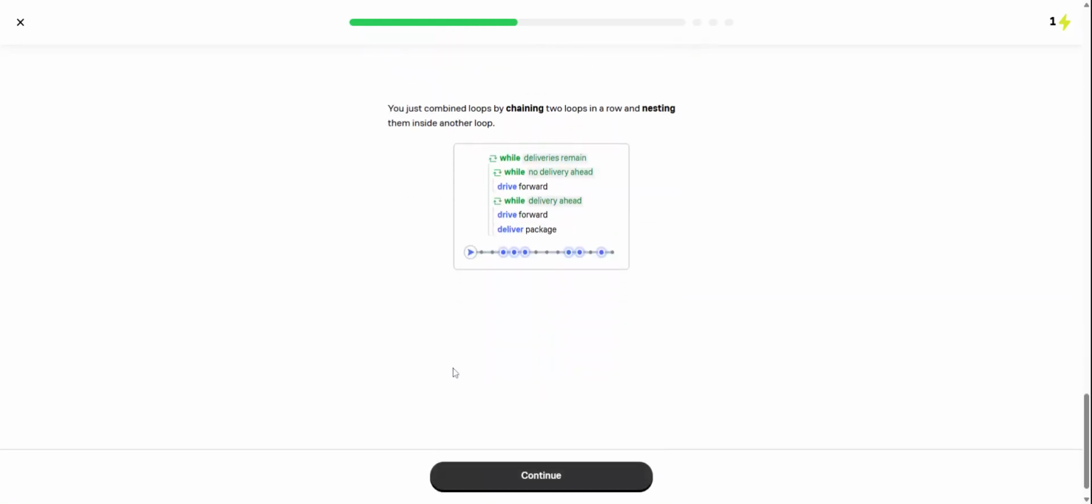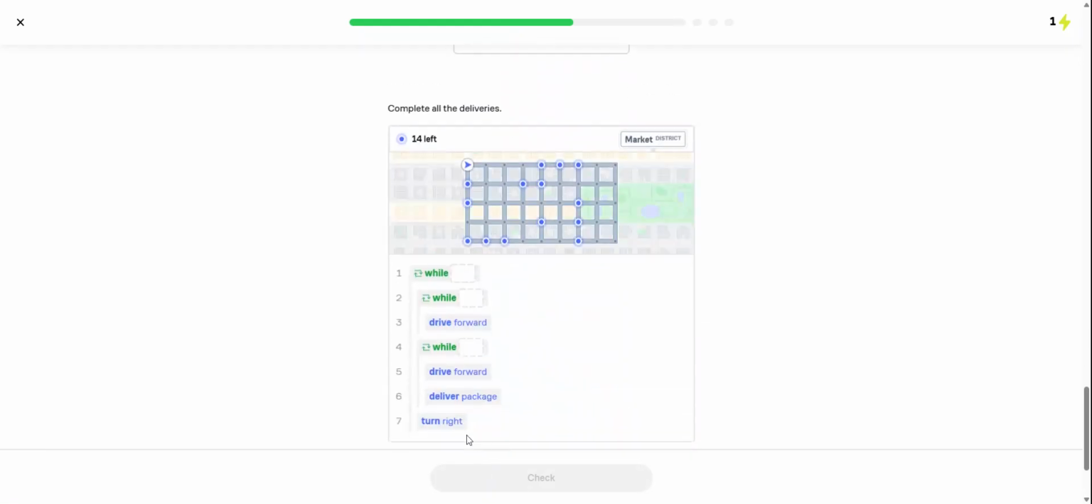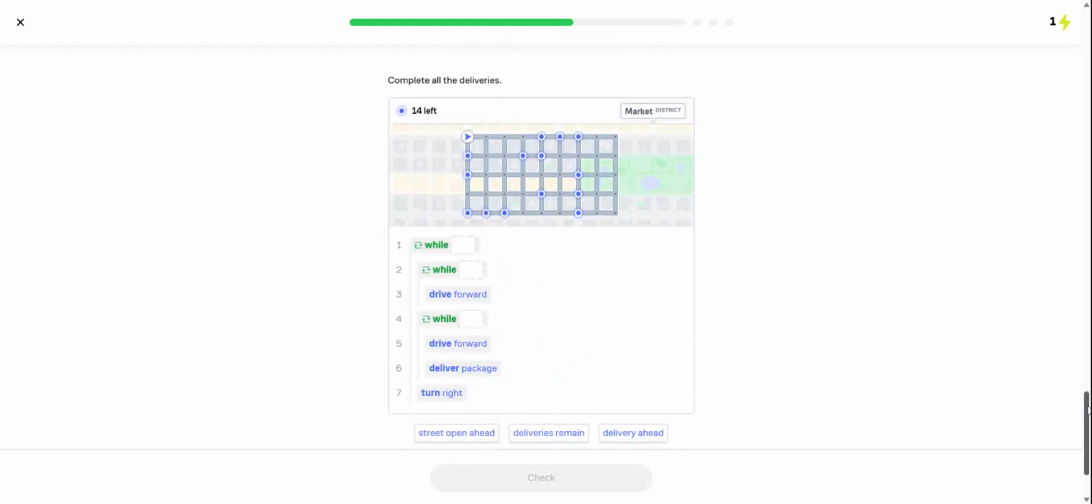You just combine loops by chaining two loops in a row and nesting them inside another loop. Possibly the program is still manageably running. I just learned that. Right, continue. This one's just adding another complexity to how to do it.